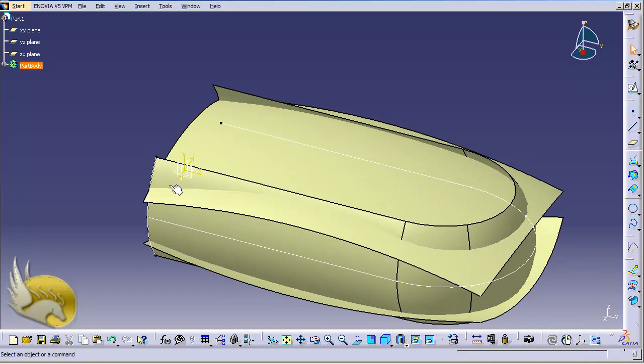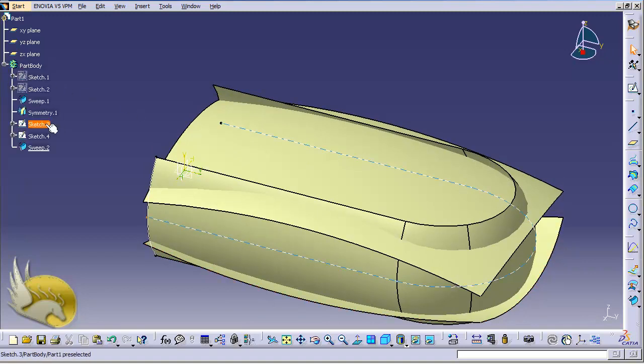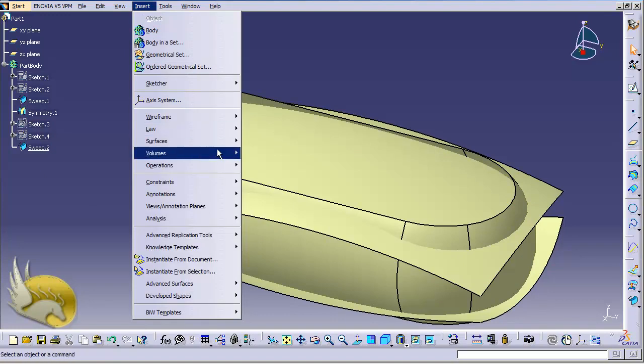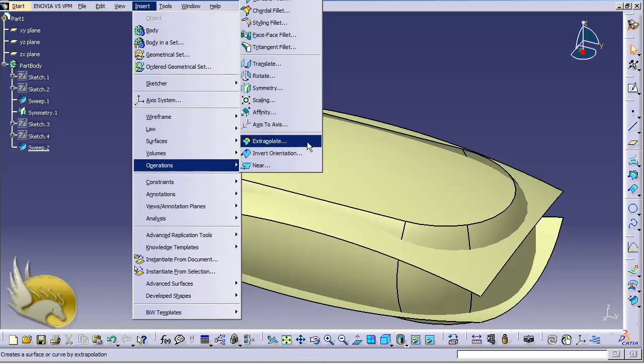Now I need the shape fillet tool. First of all, I open the part body, hide the sketches. I don't want to see them. This sketch is going to be hidden too. We use the shape fillet tool. It is under insert, under operations. You cannot see it here because it is out of my capture area, but this is under operations.